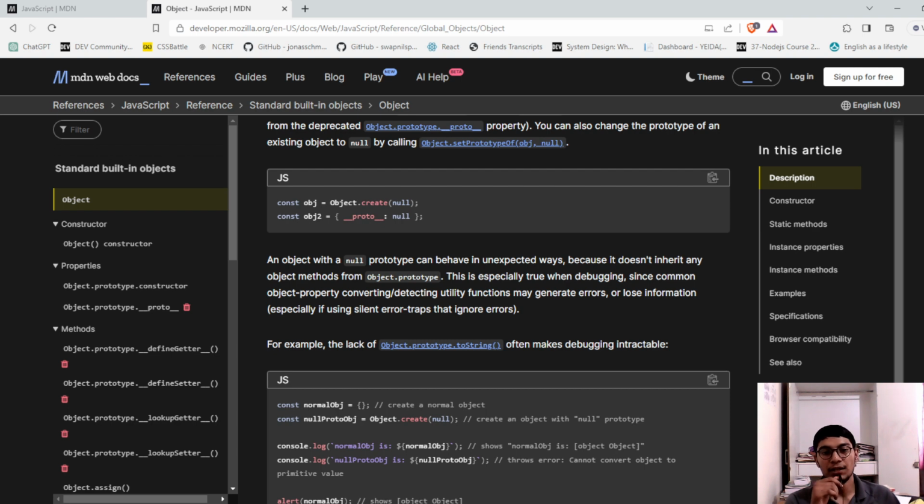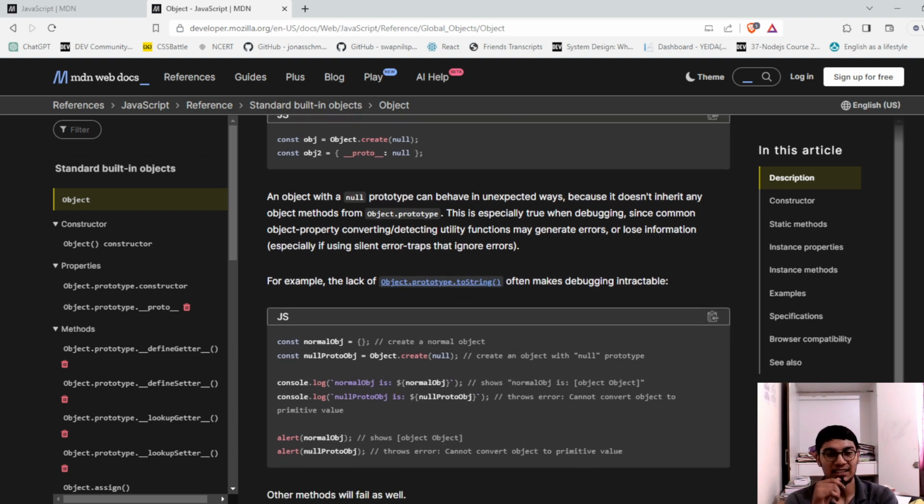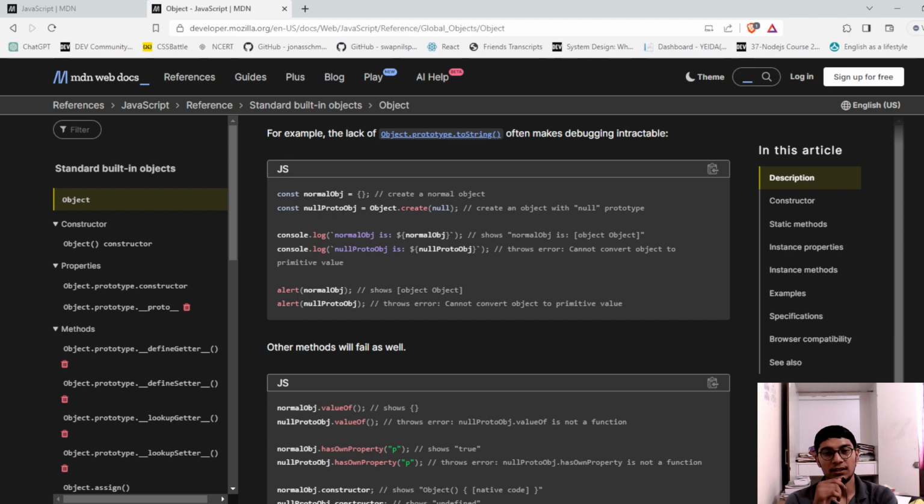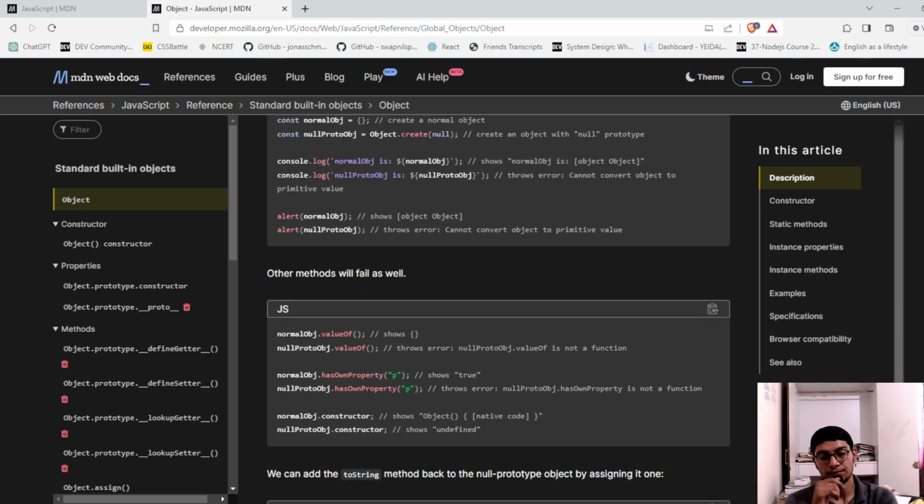This is especially true when debugging, since common object property converting and detecting utility functions may generate errors or lose information, especially if you are using a silent error trap that ignores errors. For example, the lack of Object.prototype.toString often makes debugging intractable. Other methods on a normal object will fail as well.